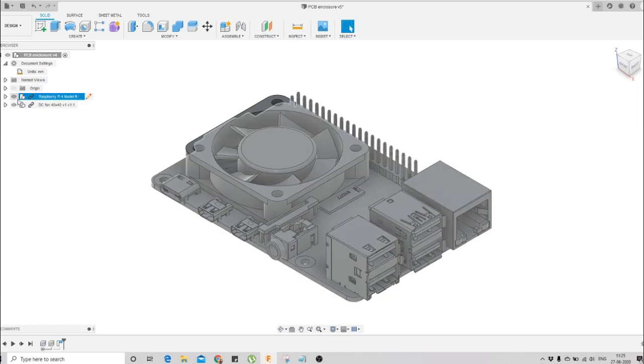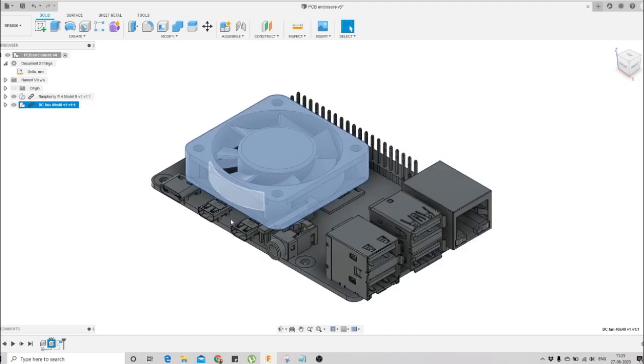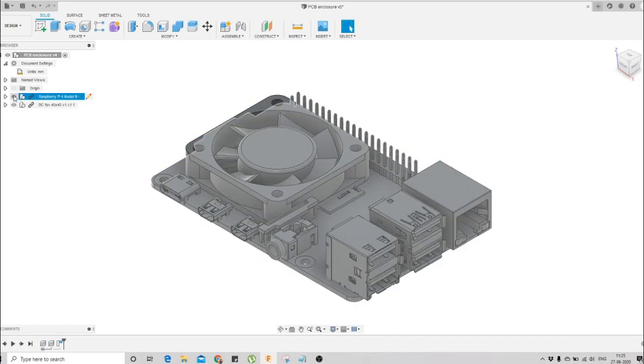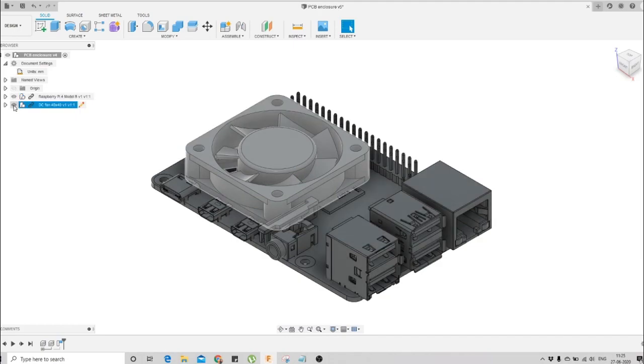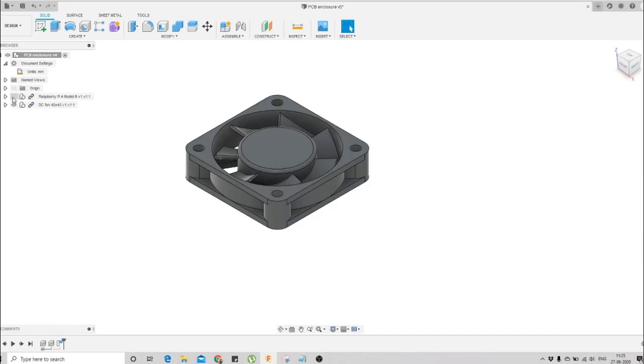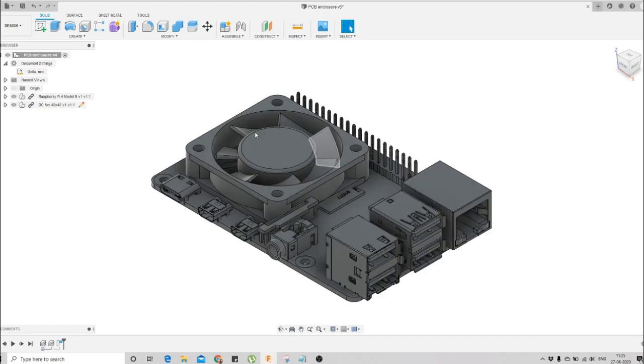Okay, so here are these two components that I inserted in our design space. You can control the visibility of these two components by clicking here. You can turn it off, turn it on, turn it off, turn it on. This way you can control the visibility of the components. Also you can turn off the origin point and turn on the origin point by clicking here. Currently it is turned off. We can keep it turned on like this.